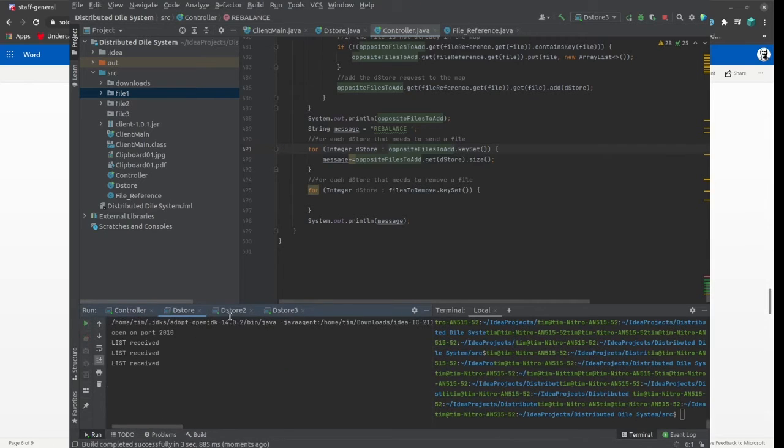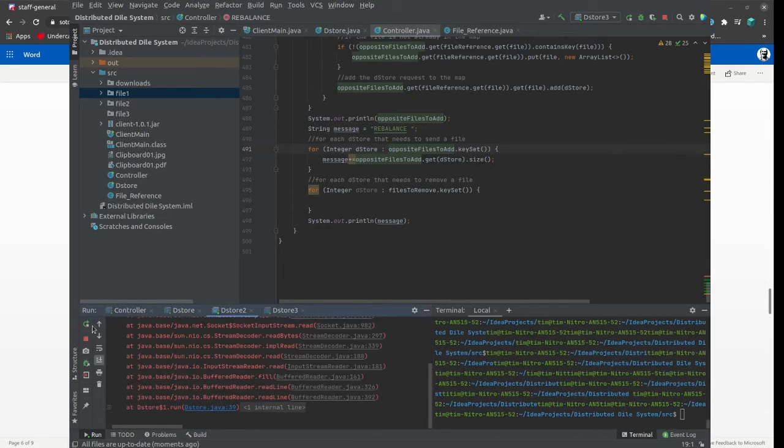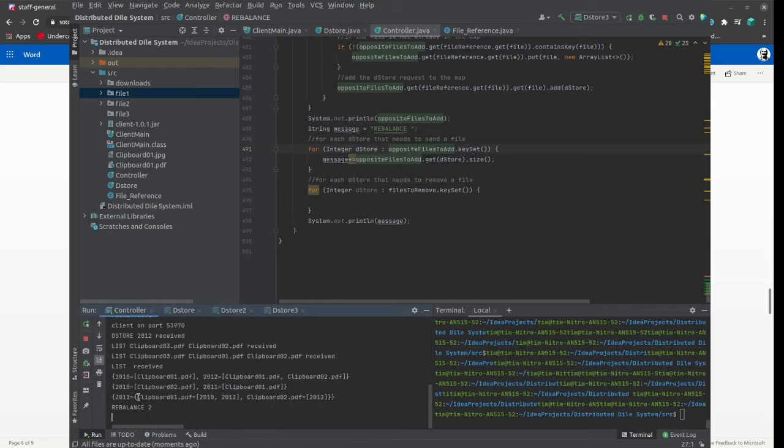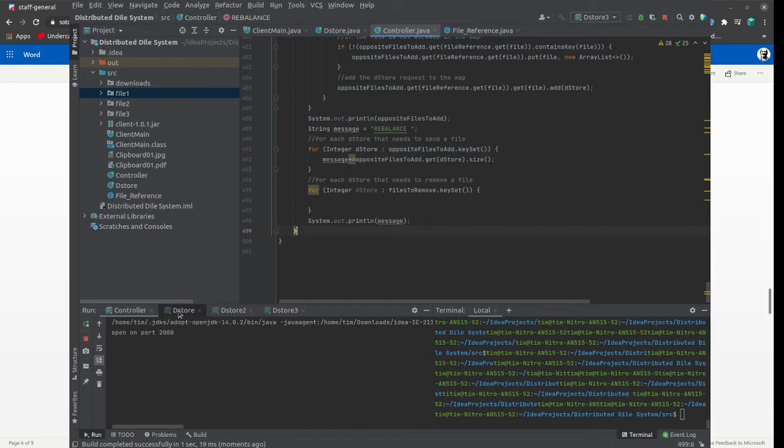Okay. Try again. That one got a lot of errors when I shut down the controller, didn't it? Okay, 2. That's the one. See, look, 2 files. 2 individual files. There's the 2012 here. Oh wait, no, that's the integer. Oh yeah, 2 files because clipboard 1 and clipboard 2. Once again, let's just test it. I've put clipboard 4 back. It should now go up to 3.